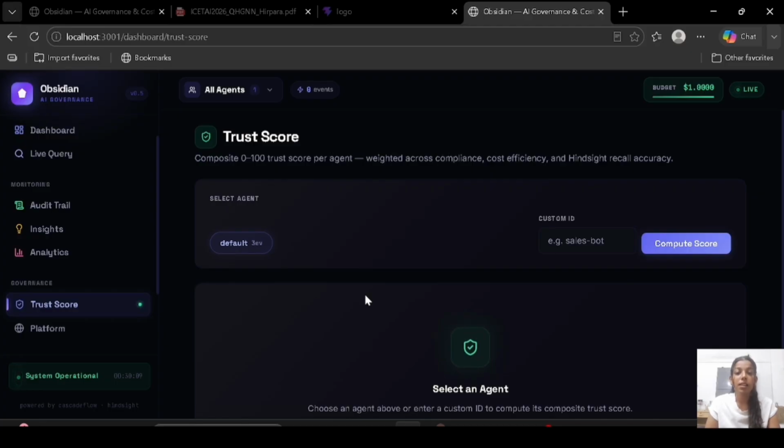And the remaining 30% is recall accuracy, like testing Hindsight by asking what has been driven in the past and what the history is. It recalls all the details here.